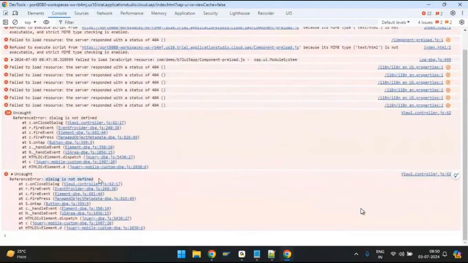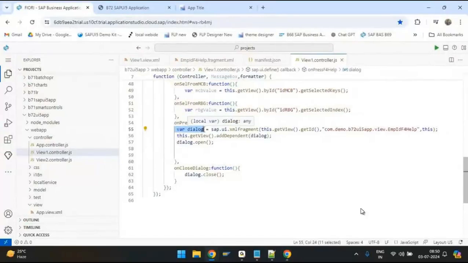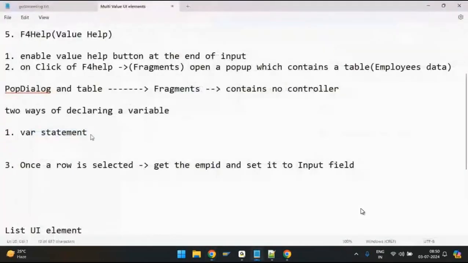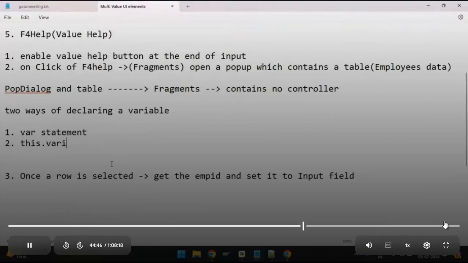It is saying I don't know what is dialog. But to close the dialog, I need the same variable. I can't use some other variable. I need to point to the same dialog and then close it. So for these kinds of scenarios, we use the second way of declaration, and the second way of declaration is by using this dot variable name.